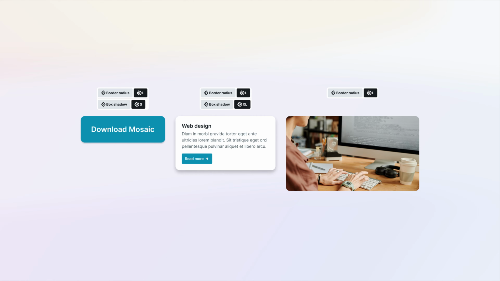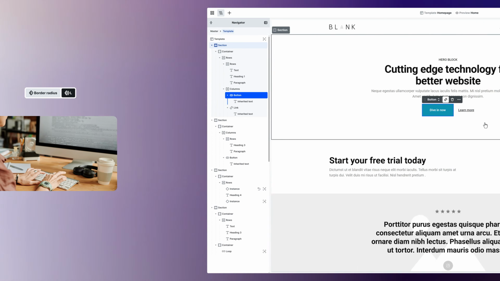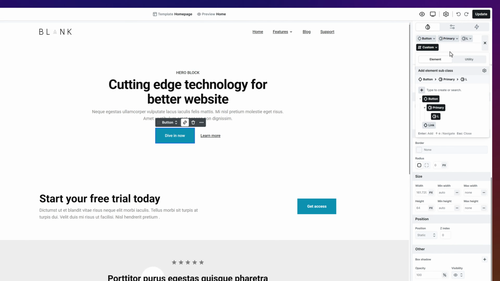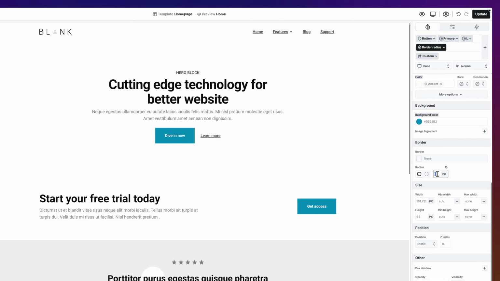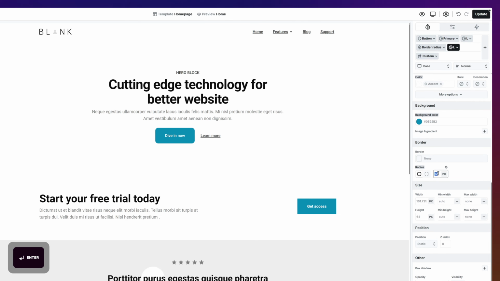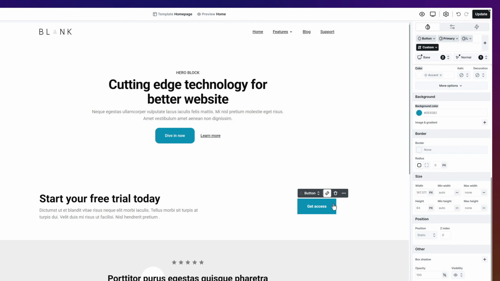Great for fine-tuning layouts or reusing common styles across your site. Let's make one together. Back to the class list. This time, choose Utility. I'll make one for the border radius. Let's set the base radius to 12 pixels. And now we can create a utility subclass. I'll call it L. Let's set this one to 16 pixels. Now we can apply that utility class to another button.